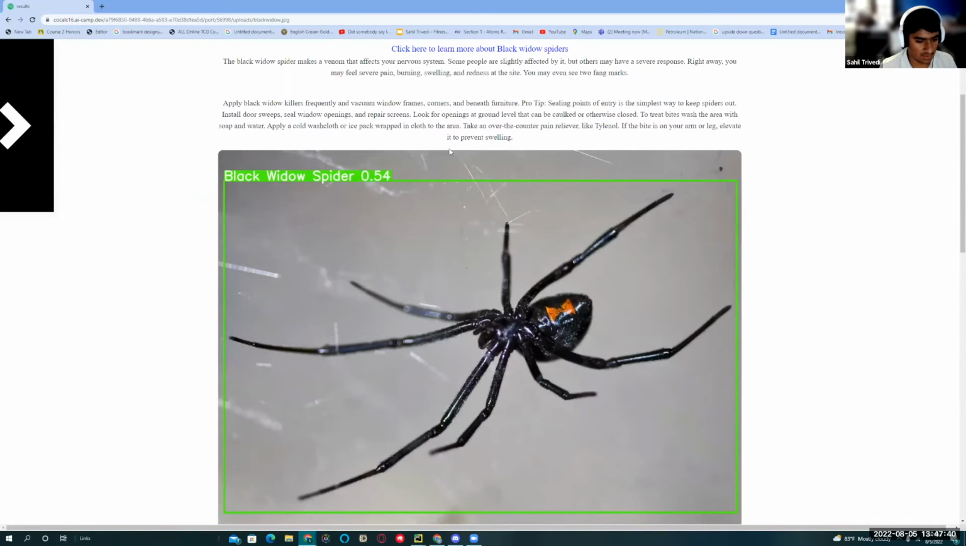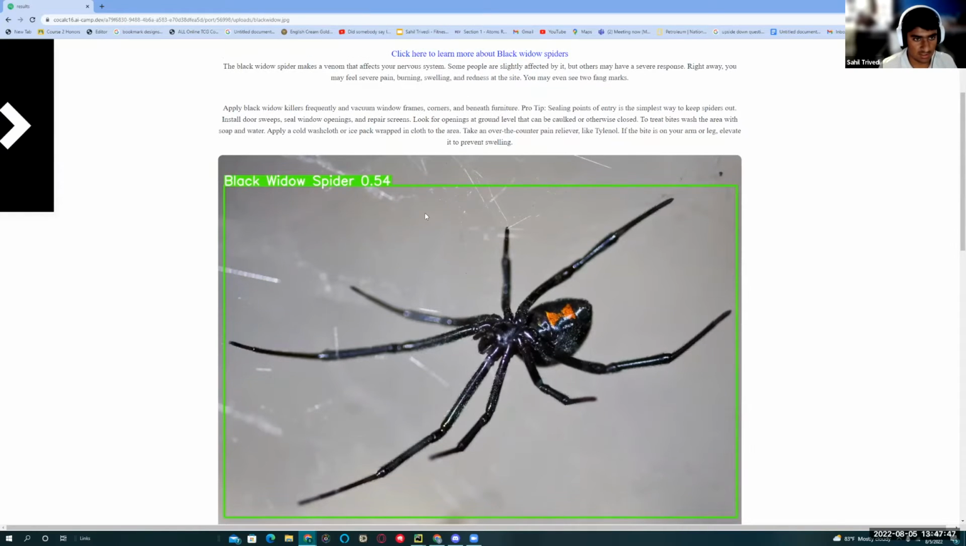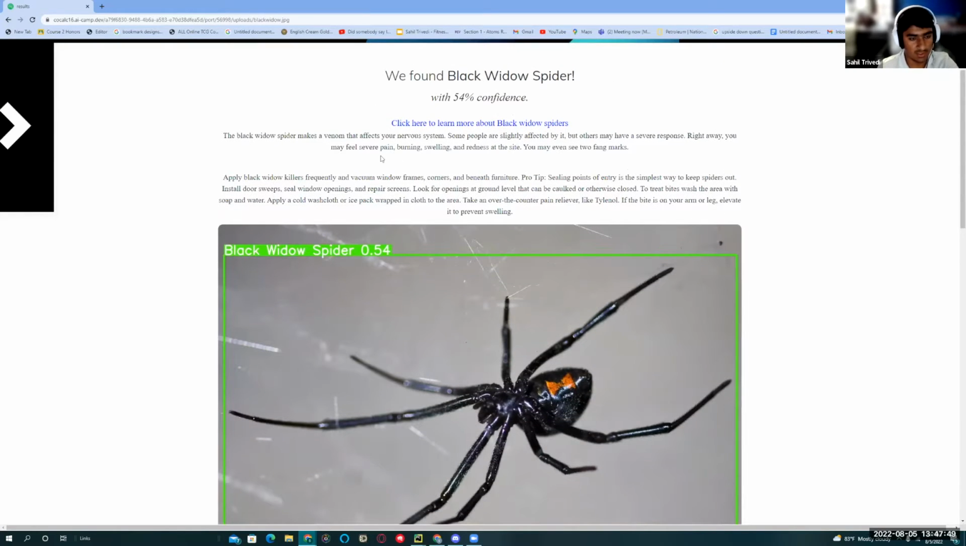So it gives you the image with a bounding box around it, telling you the species and its confidence level. And then it gives you a link for more information, and it gives you more information underneath on how it can affect you, so bites, and then underneath it gives you how to treat yourself and how to keep them away, and then how to keep them outside of your house.